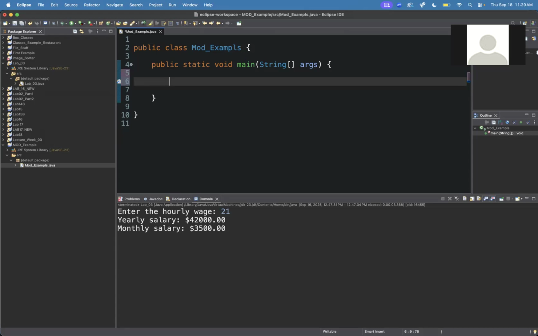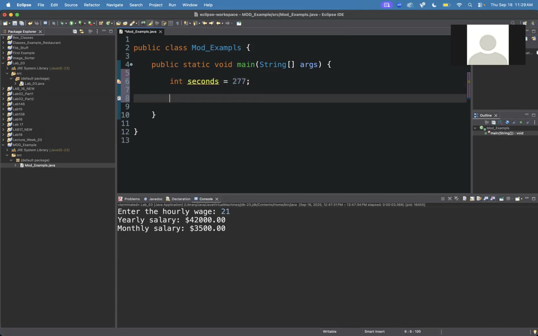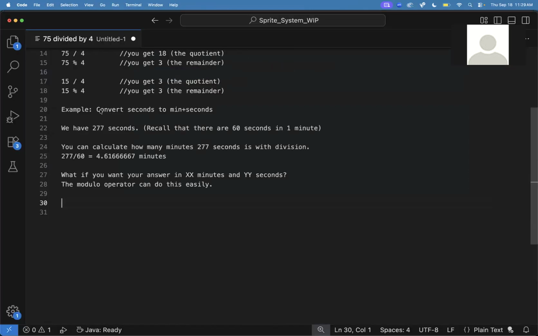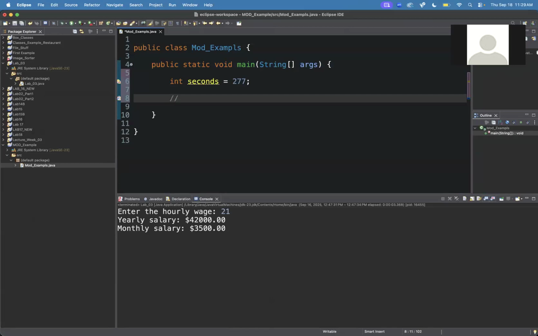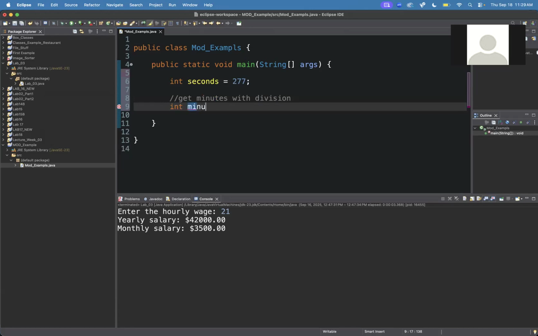And what can I do with it? Well, let's just say int seconds, and let's put in our 277. Now, to get that number of minutes, 4 minutes, we need to divide by 60. So you would say get minutes with division. You could do int minutes equals, and you would just take the 277, but it's in the variable seconds, so I'll just do seconds divided by 277. No, sorry, by 60.